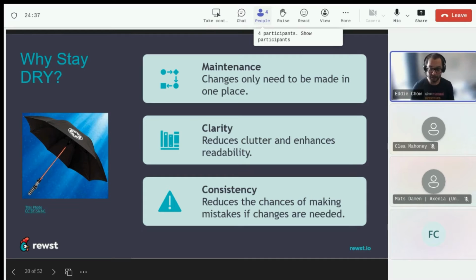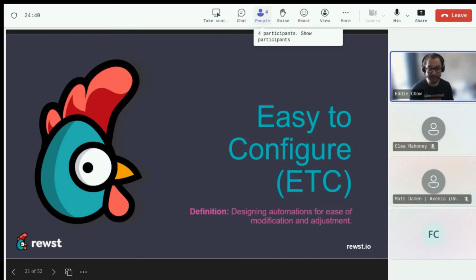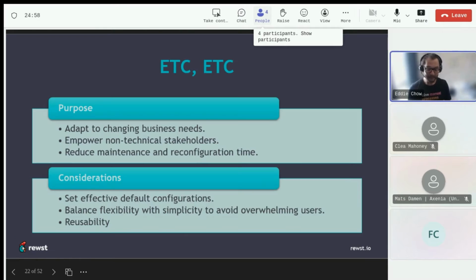Speaking of maintenance, the next concept that we're going to be talking about is related to maintenance and is called ETSI, or easy to configure or easy to change. And it's in the name. This concept here is describing the idea of making our automations in a way where we can make changes easily. And the benefit is, again, in its name. If it's easier to change, we save time in making these changes. It makes it much harder to introduce new errors, right? So again, maximizing the value of our automations.